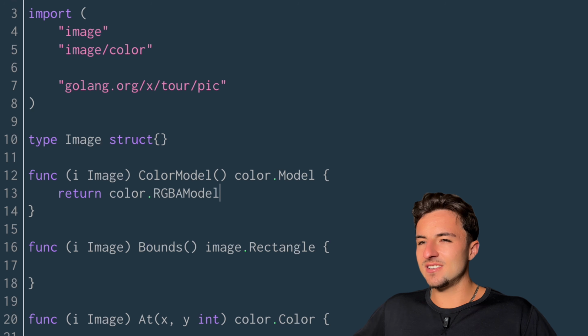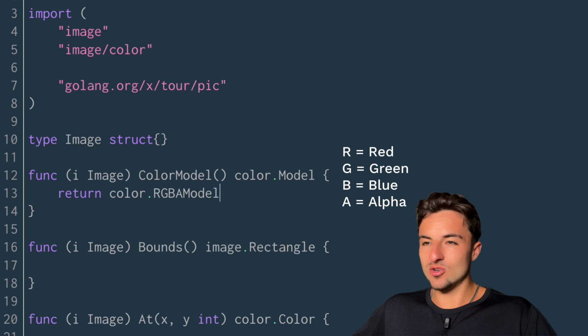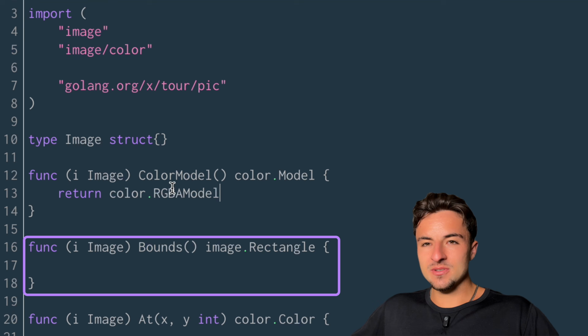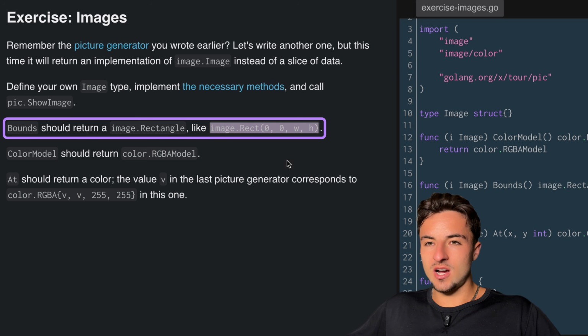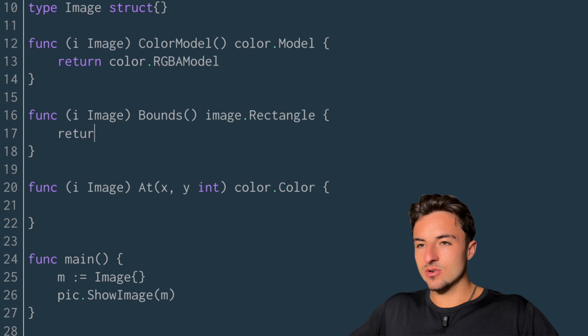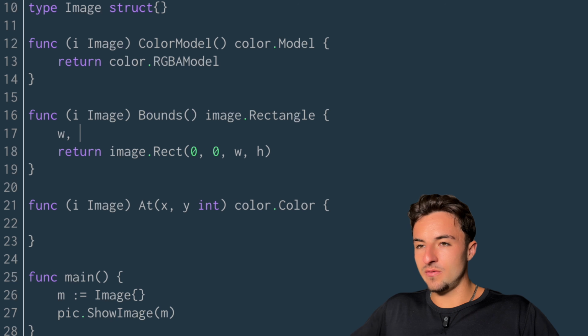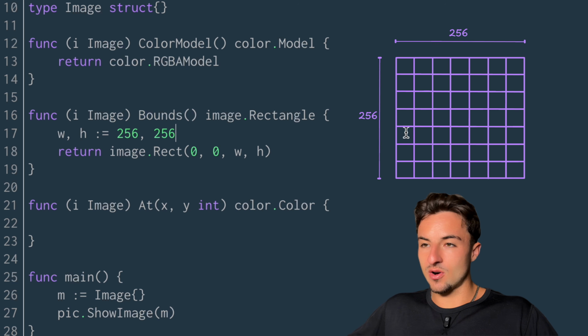All this says is that our picture is RGBA based. Now for Bounds, the description also tells us what to return. Here this image.Rect, so we say return, copy paste. We just need to define the width and height. So I'll create 2 local variables, w and h, 256 by 256. Those will be the dimensions of our picture.